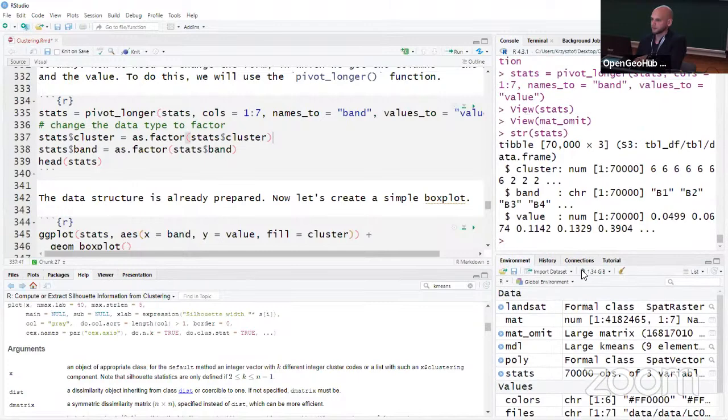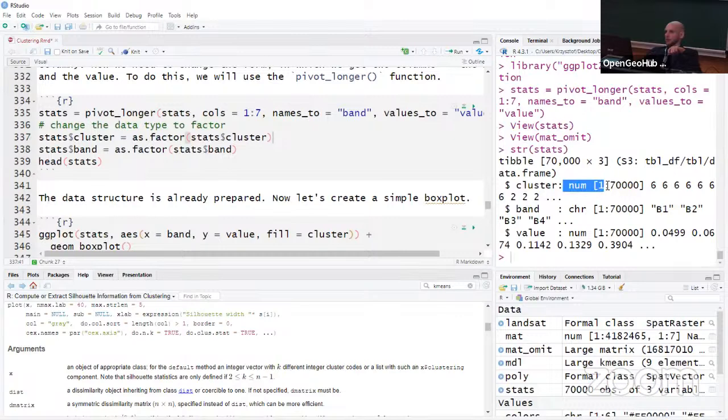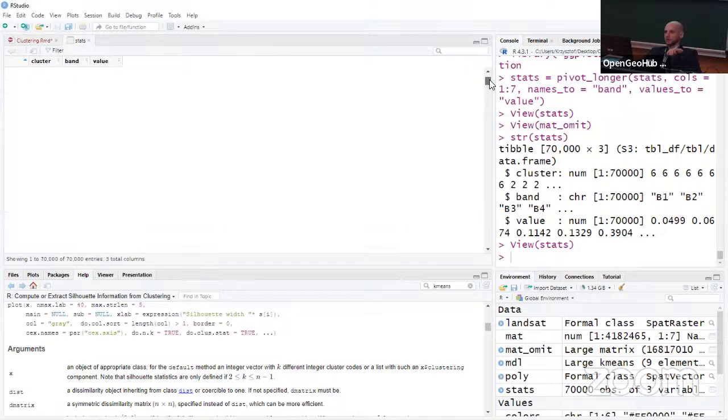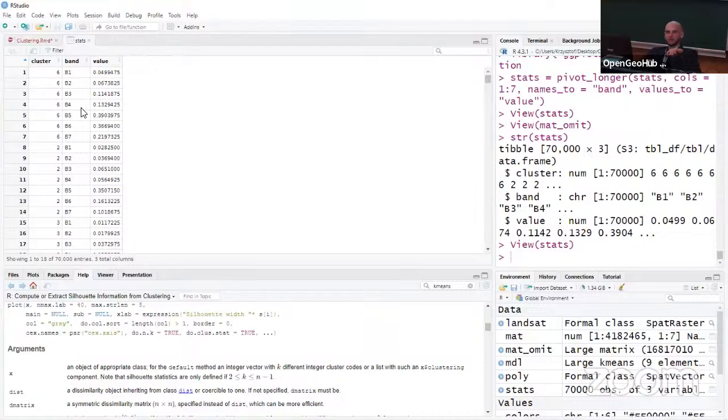We can also check the structure of this data set. Cluster is numeric, band is character. Do you think we can improve that in some way? Not that way, but I mean, can we change the data type to save some memory? Or maybe this is good already.